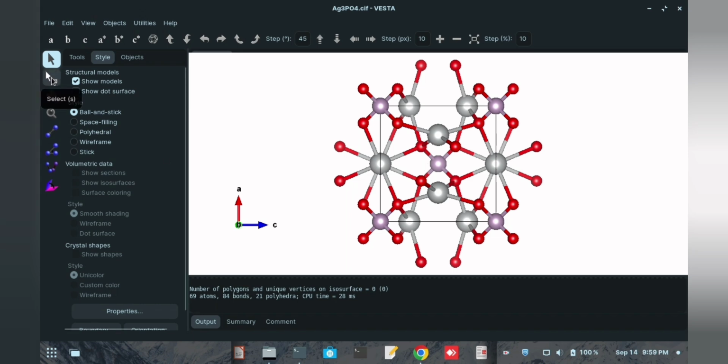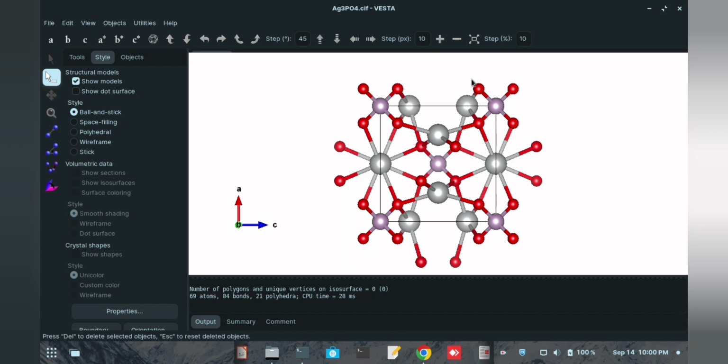Here is the option to select. Now I am selecting these top oxygen atoms, then pressing the delete option. Now it's deleted. Same thing we can do here: select, then delete. So this is also deleted. Now this one too. This is how we can delete all the extra atoms which are present.